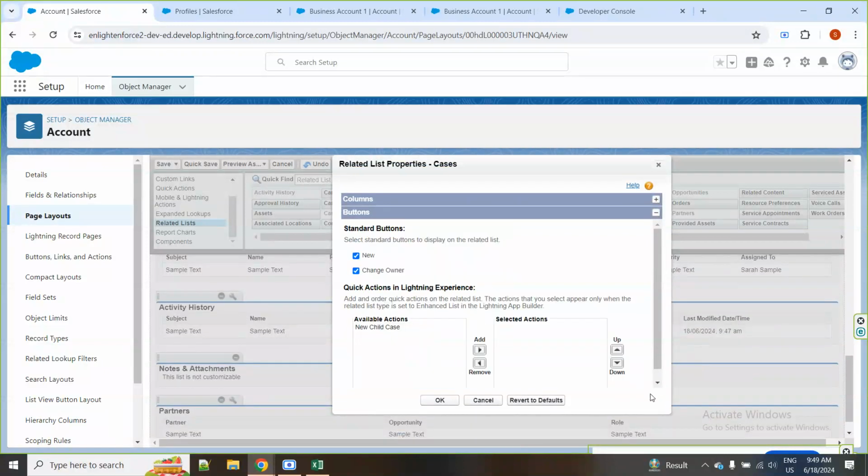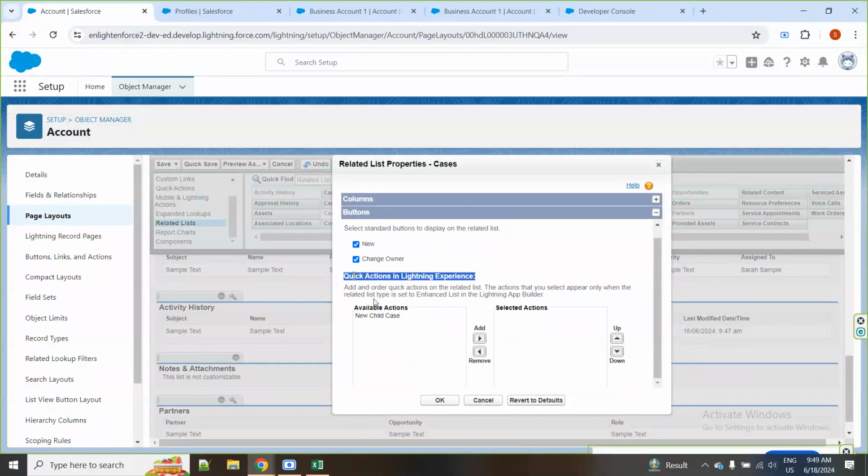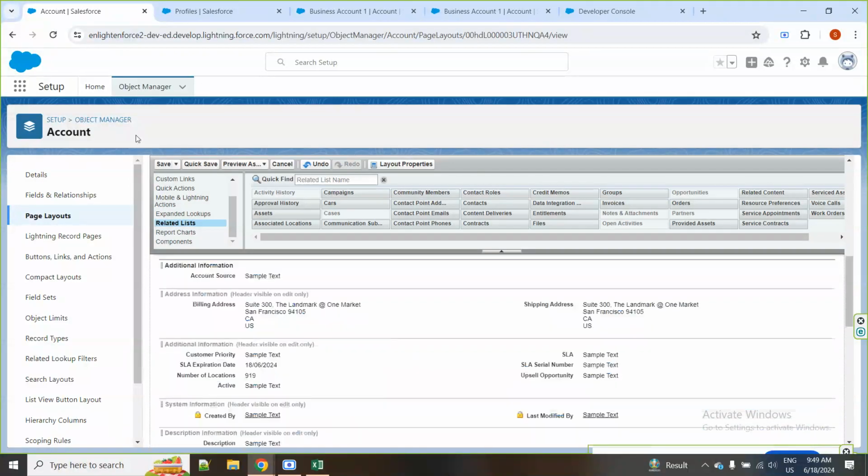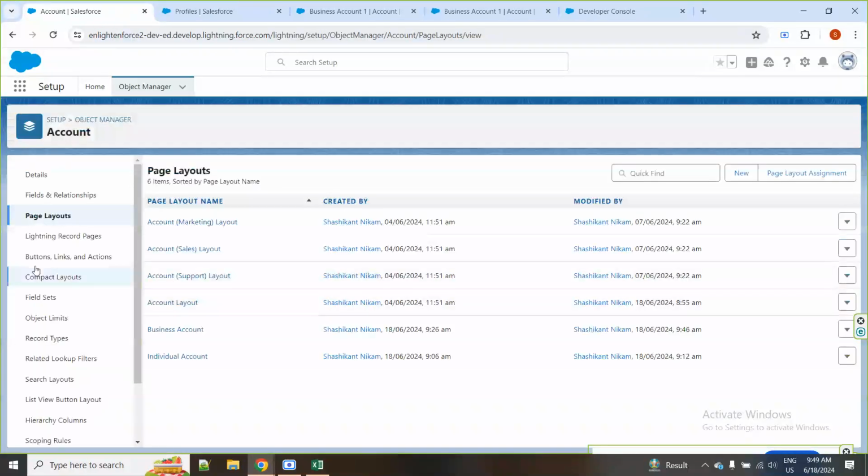This is a simple one. Then the buttons, right? So in the quick actions you can just select this and the new child case button will be available to create a new child case, right? Click on cancel. That's it. So today we have seen page layouts, compact layouts, and the record types. So that's it for today's session. You may ask me questions if you have any, or from previous sessions also. We can cover that.